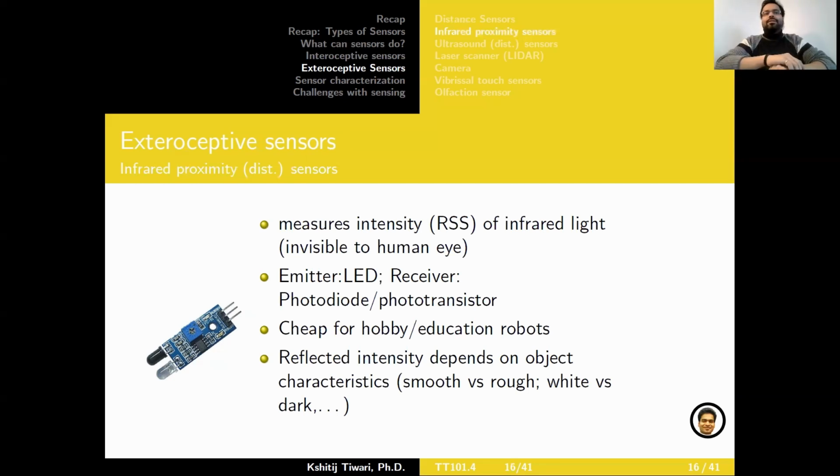And now this is a very cheap sensor. You could use it easily for hobby robotics or education robots, and the reflective intensity depends on the object characteristics. So for instance, if the object is smooth, you might get back a lot more of your infrared light when it reflects, as opposed to a rough surface, which is going to scatter it all around. So you'll have a lot more attenuation. Then different colors of the object would have different absorbing and reflective properties. So you need to take that into account when you're using sensors like this.